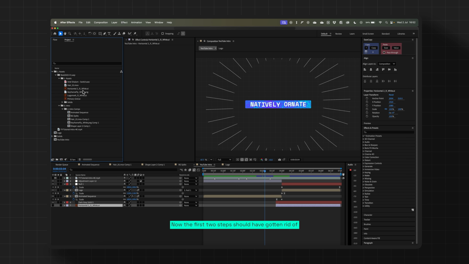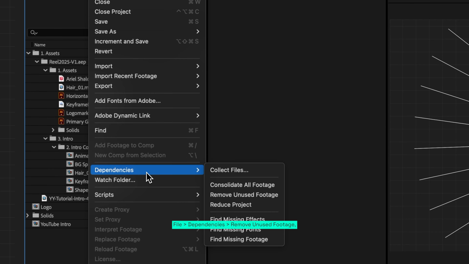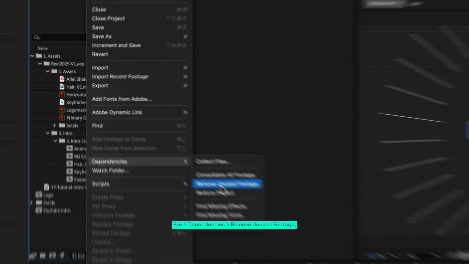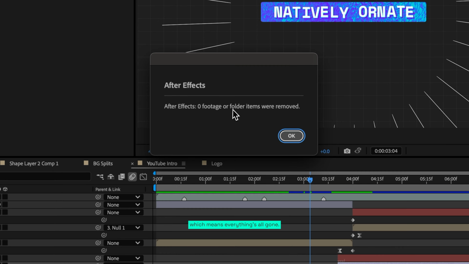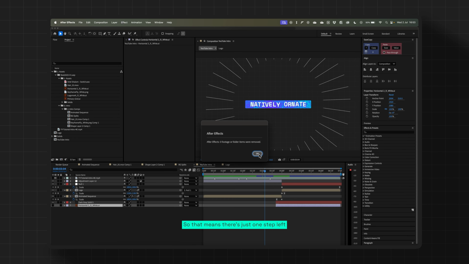Now the first 2 steps should have gotten rid of most of the things we don't need. But just to be absolutely sure, we're going to go on to the third step, which will get any stragglers that are still hanging around that we might have missed. It's likely there won't be any, which is a good thing, but this is just to be sure. So we'll go File, Dependencies, Remove Unused Footage. And there we go, we got a 0, which means everything's all gone. So that means there's just one step left.